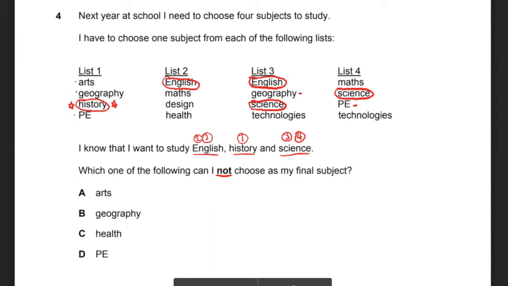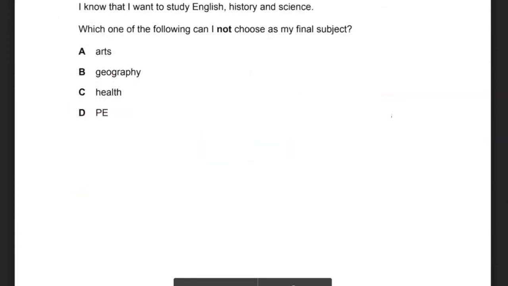All right, so because we have to choose history for list 1, which means arts won't be able to choose, we can't choose arts, and arts does not occur in any of the other lists, so therefore we definitely can't choose arts as my final subject, and that gives us the answer of A. Moving on to question 5.